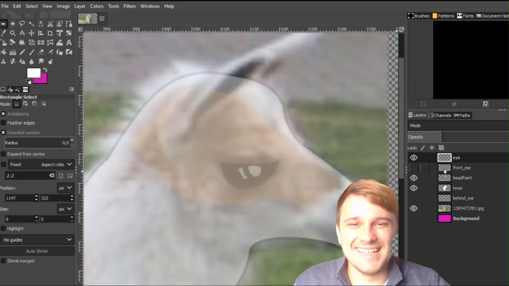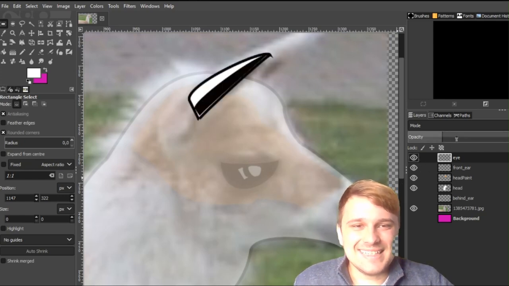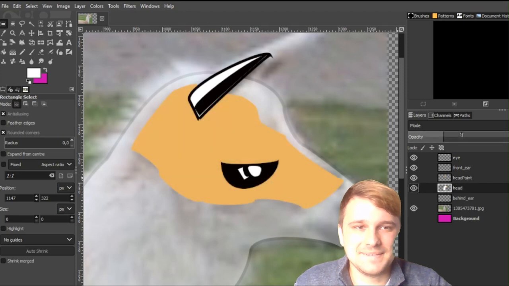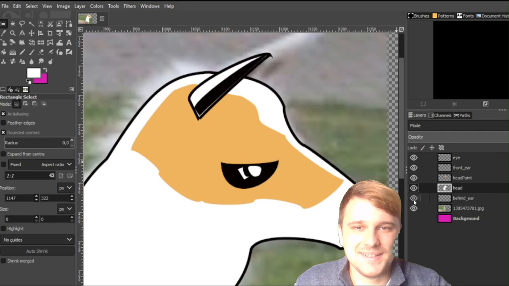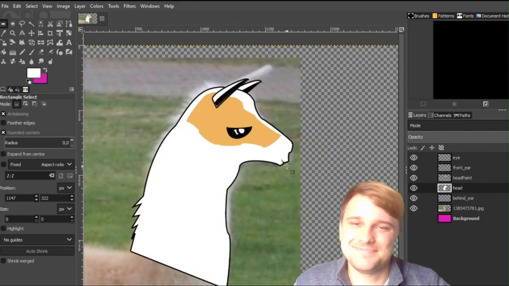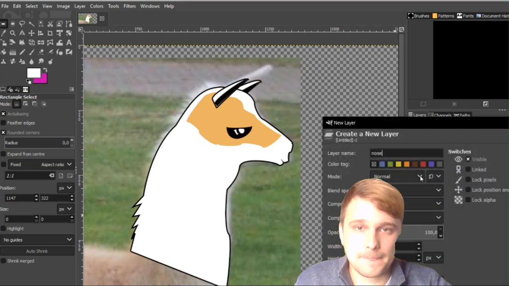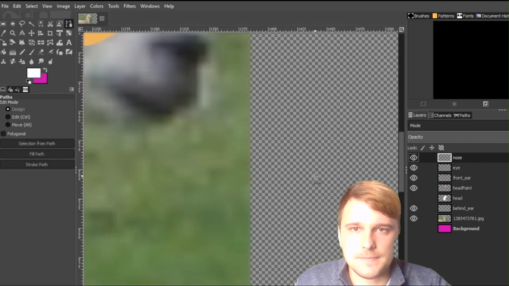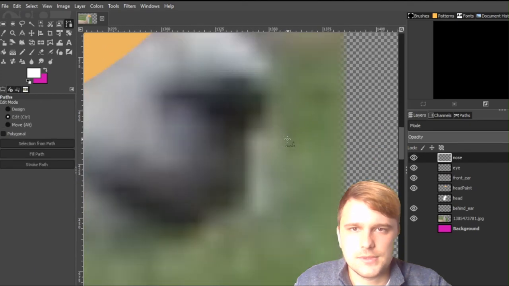It's looking like an enemy character. Something like this. Okay. I think that's cool. All right, so it looks like this right now. Just let me see. Opacity. Or the head. The behind ear. This looks like this. Okay. And right now I'm going to make the nose. Okay. The nose. And the nose is going to be just a very simple nose. Something like this.